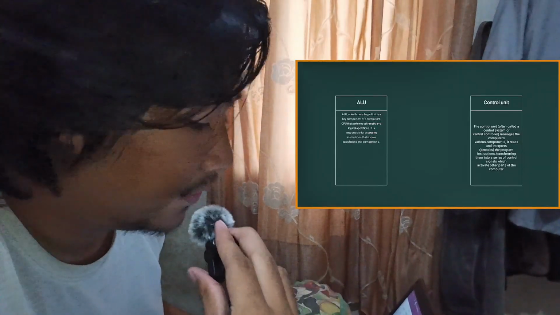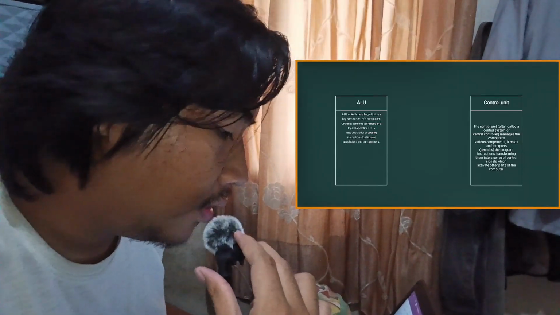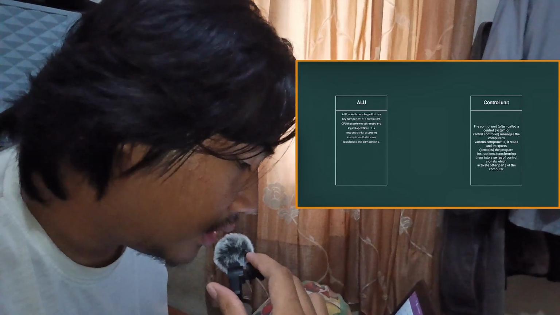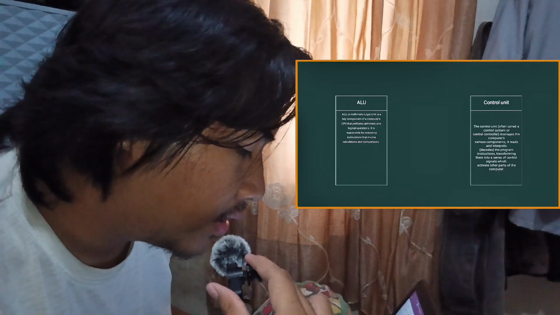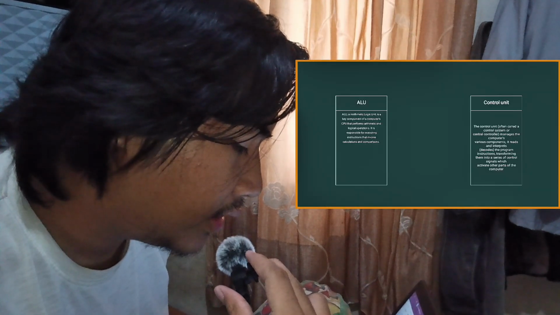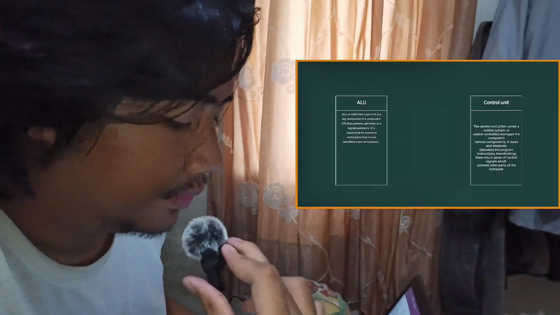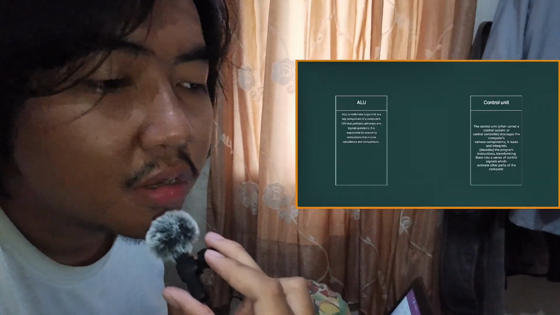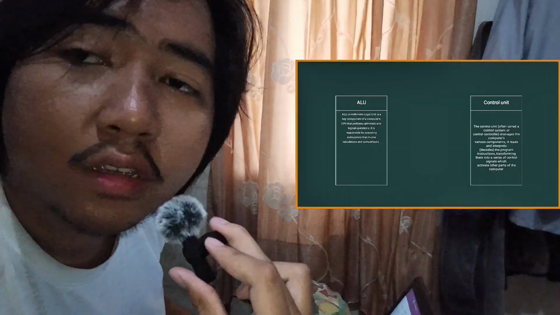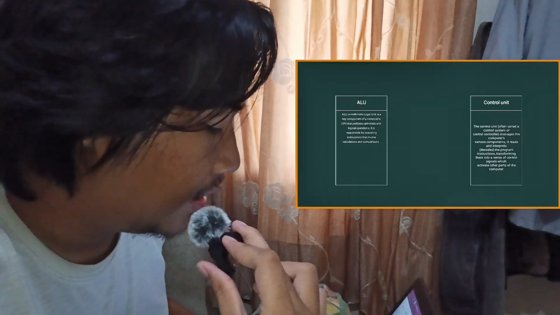Okay, in the third page we've got the definition of ALU and control unit. ALU, or arithmetic logic unit, is a key component of a computer CPU that performs arithmetic and logical operations. It is responsible for executing instructions that involve calculation and comparison. So, ALU is basically used to calculate instructions that include calculation and comparison. The next one is the control unit.